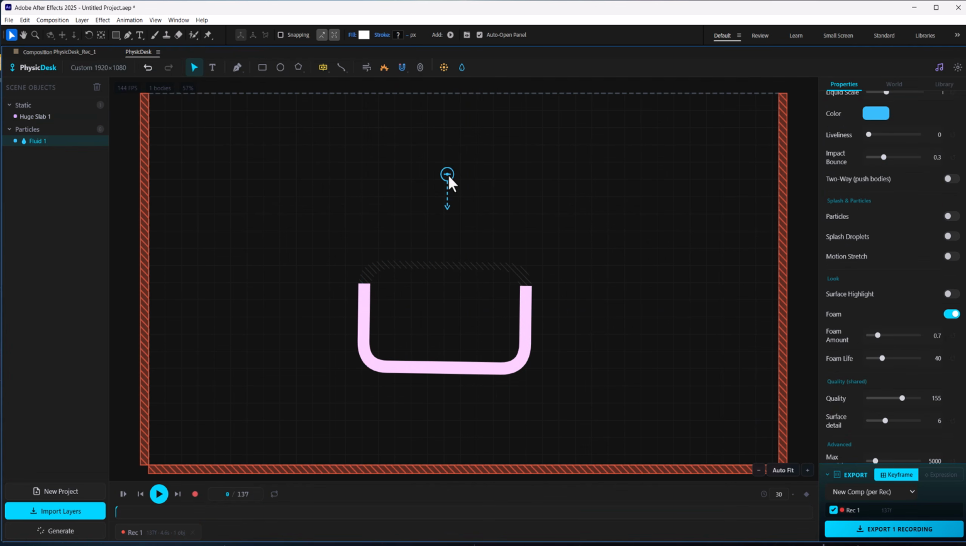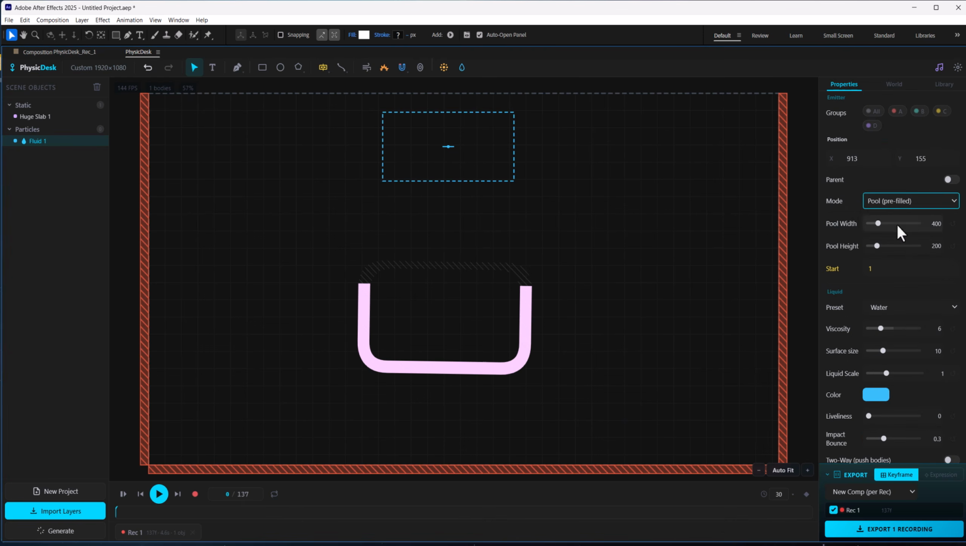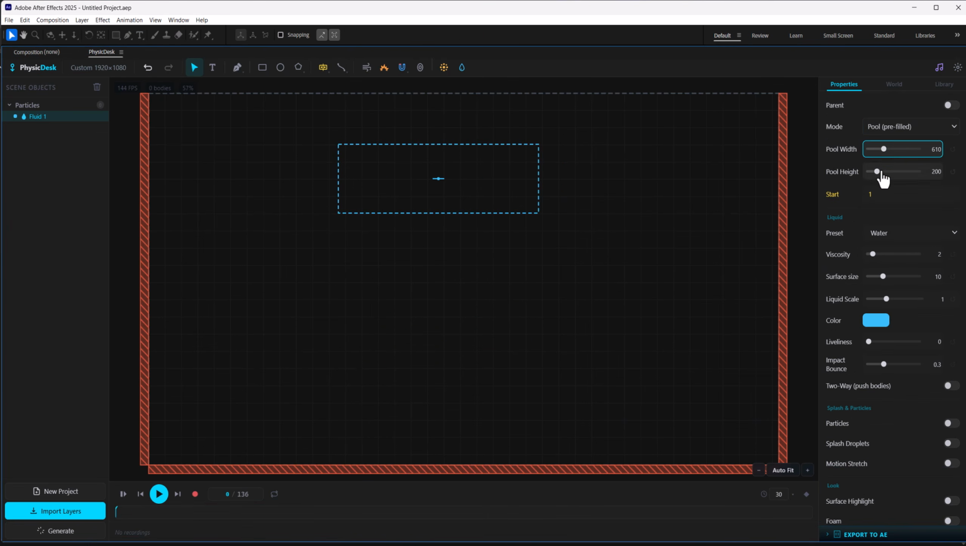Back in PhysicDesk, I'll select the fluid and switch its mode to pool, which creates a standing body of liquid, and we can stretch its width and height however we like.